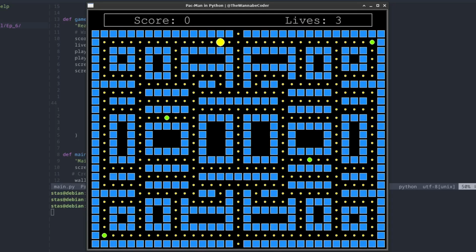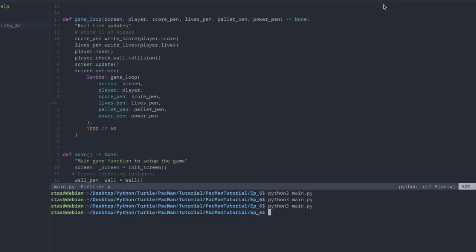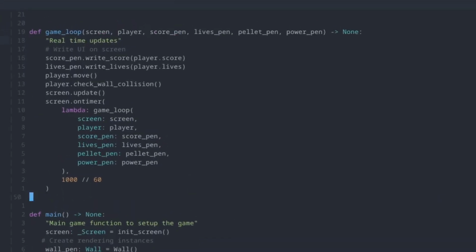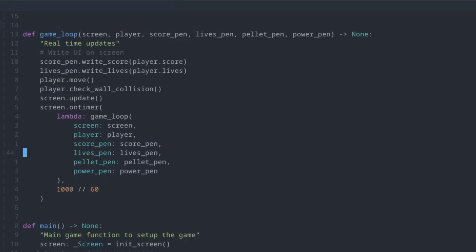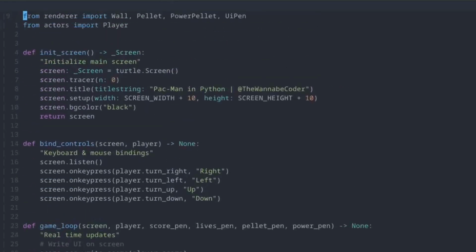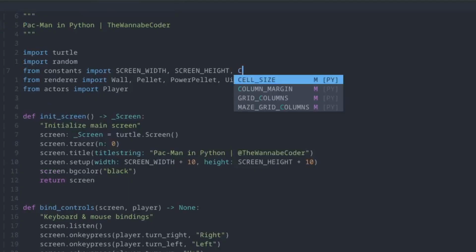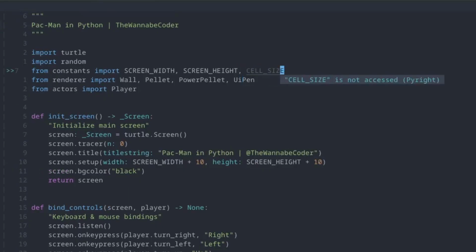Now let's switch back to the main file and set up the logic for clearing pellets and increasing the score when Pac-Man eats them. Before we write the pellet clearing logic, we need to make one quick update. At the top of the file, we import one more value from constants.py. We add cell_size to the import from constants line. We'll use this in a moment to calculate the distance between Pac-Man and each pellet.